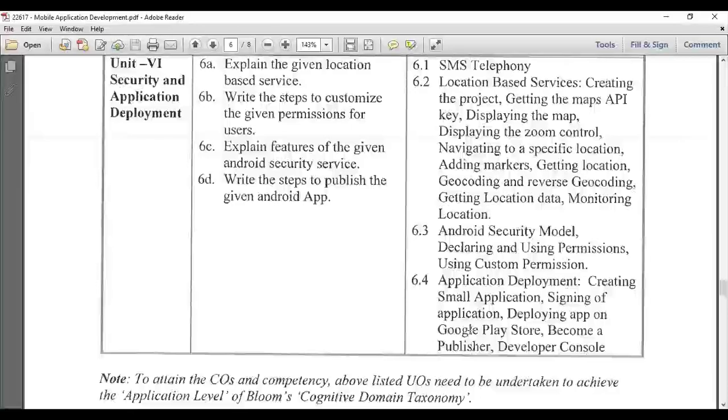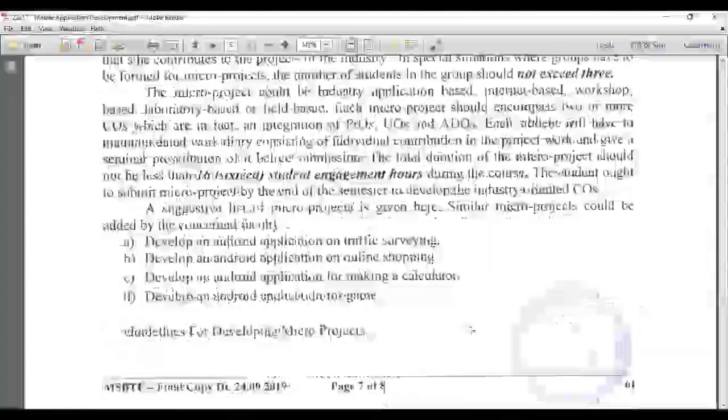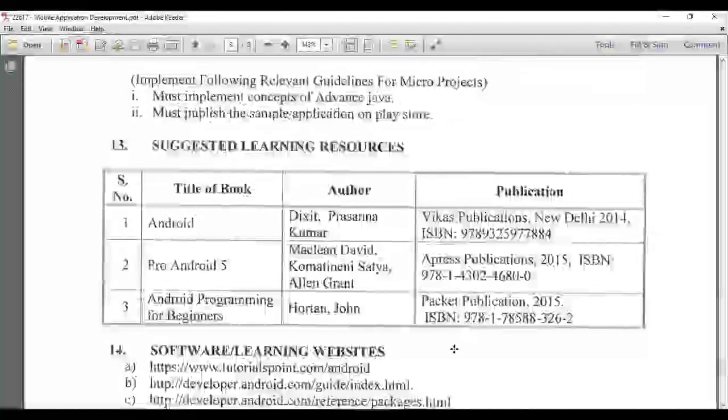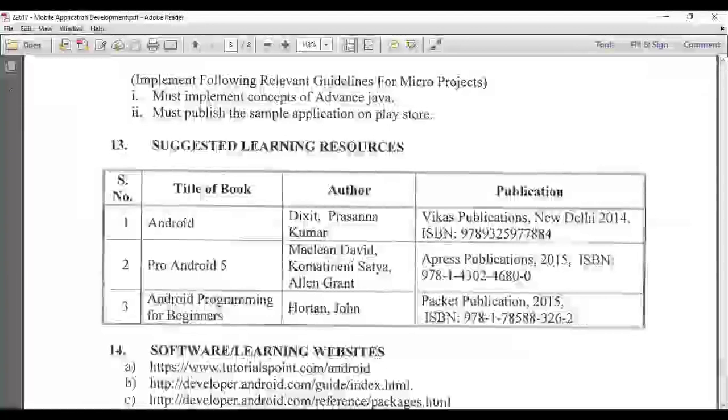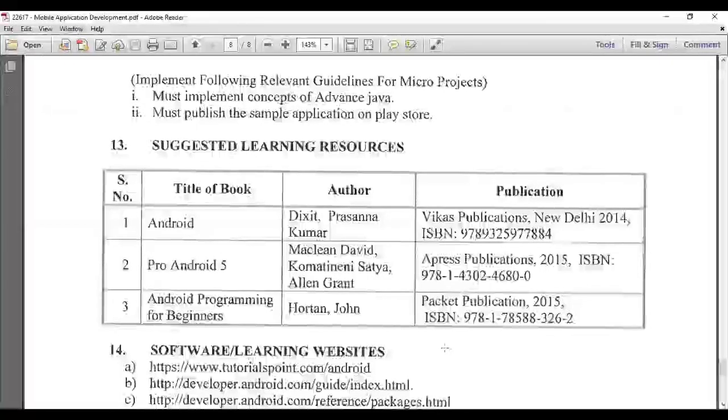So this is our journey in this particular subject. Now here are some books available for your reference. From Vikas Publication, an Android book is there. From Apress Publication, Pro Android 5, and Android Programming for Beginners is also available from Packt Publication. Okay, so these are the three reference books you have. And you can also download the PDF of these books if you want to learn from the computer.